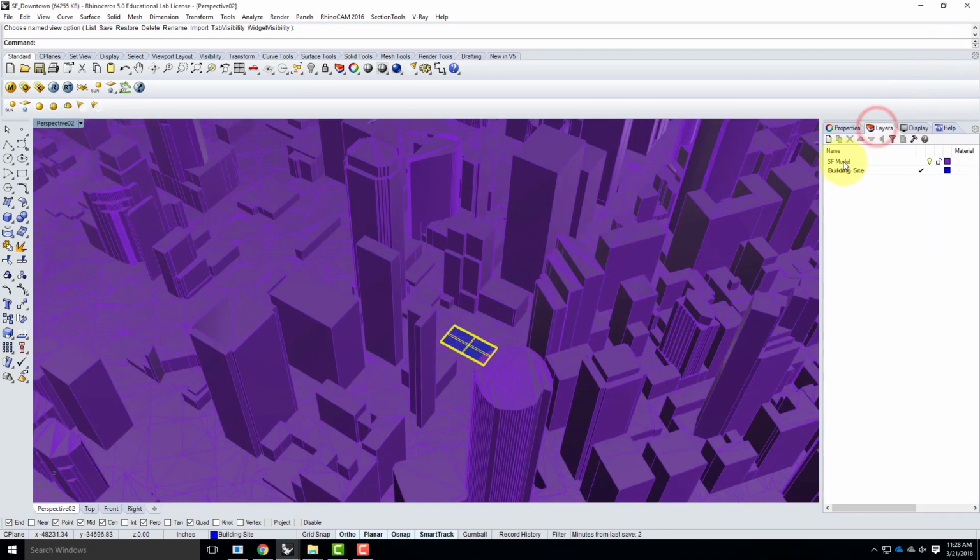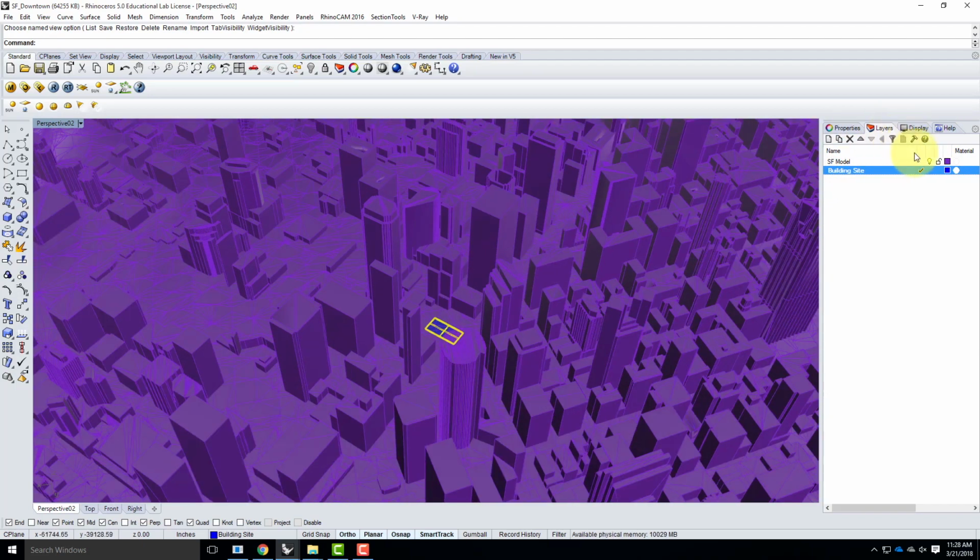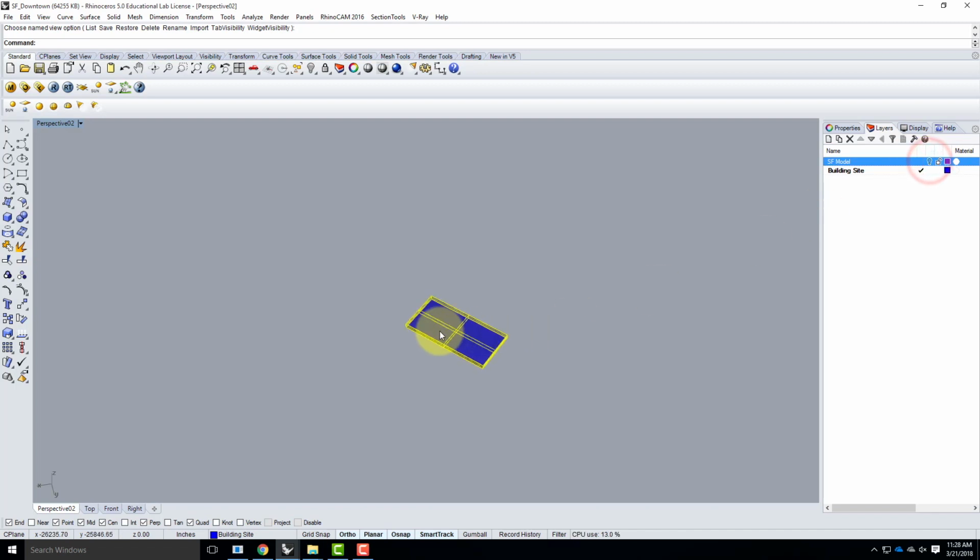If we look at the layers file, I have the SF model and I have the building site. If you're struggling to move around, turn off the SF model and then suddenly Rhino will be far more responsive. You still have that building site. So now that I have this set up, a couple things. One, I have to apply that white material to the SF model.